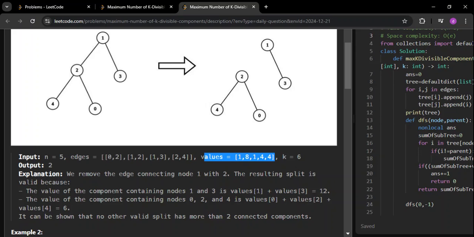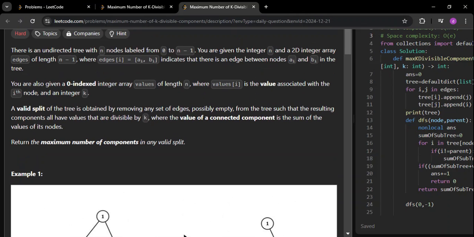There are two things here: there is a value for the node, and there is also a label for the node. That is slightly different from what we have seen yesterday. I'm comparing what we saw yesterday with what we are seeing now, and why it is called a hard question. You have to interpret these things, and that is the only hard part here. The algorithm is very simple. And you are given an integer n and a 2D integer array edges of length n minus 1.